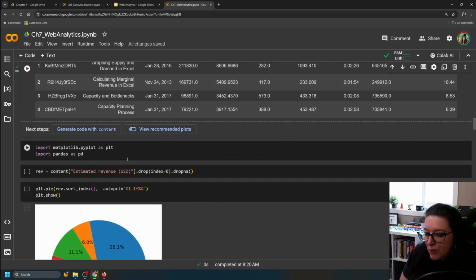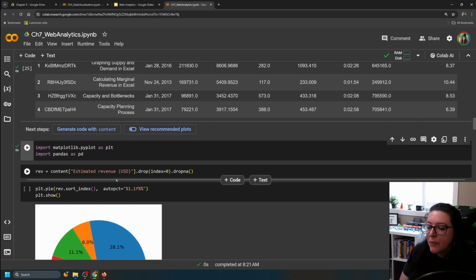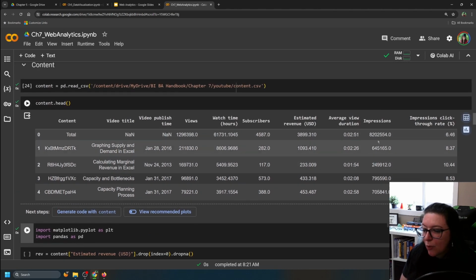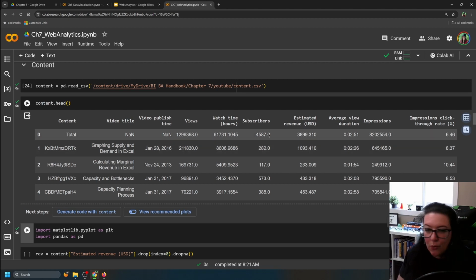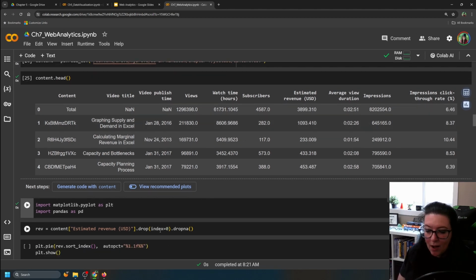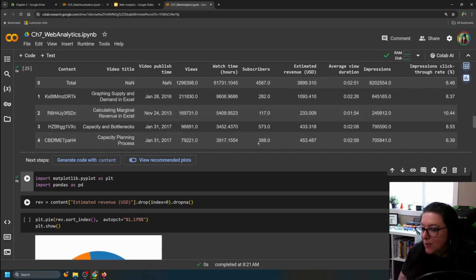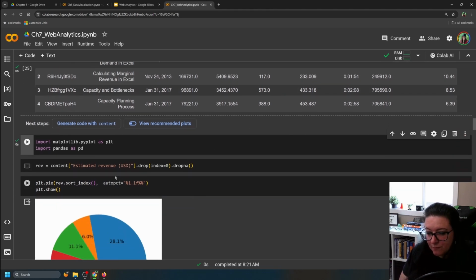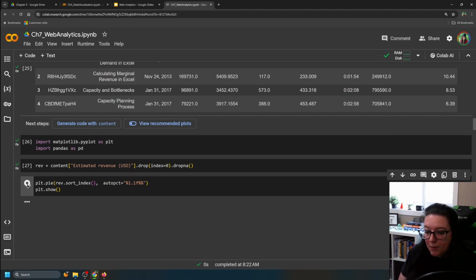So in this case, what we do is use matplotlib.pyplot as plt, import pandas as pd. If you're building this type of visualization, we need to first drop the total row. So in these, they'll have a total, and so we need to get rid of that. So we're going to drop index 0. And then some of the videos nobody watches or don't make any money, and so we need to drop any that don't have any revenue for them. So what we're going to do is take just that one column, estimated revenue, drop the first row, drop the NAs, and then we can build a pie plot here.